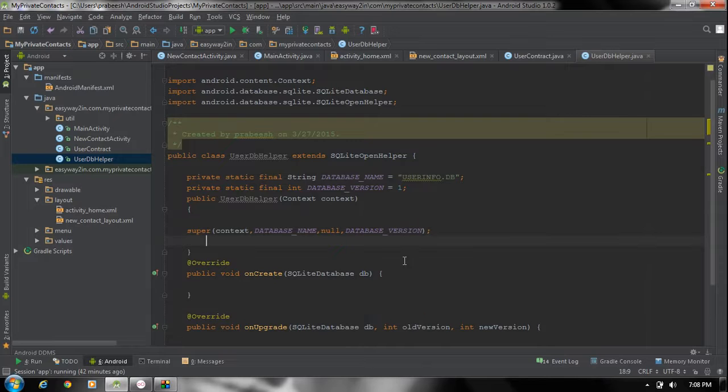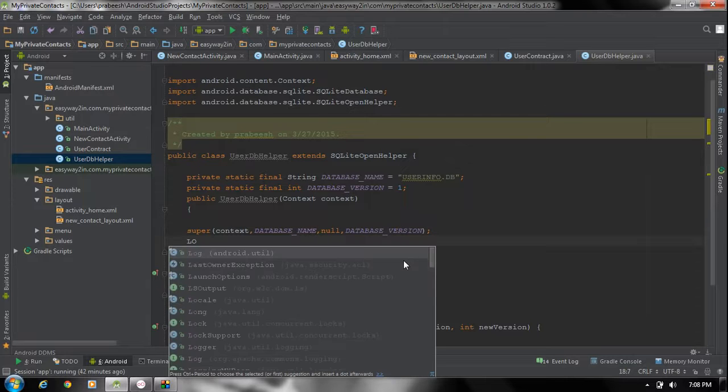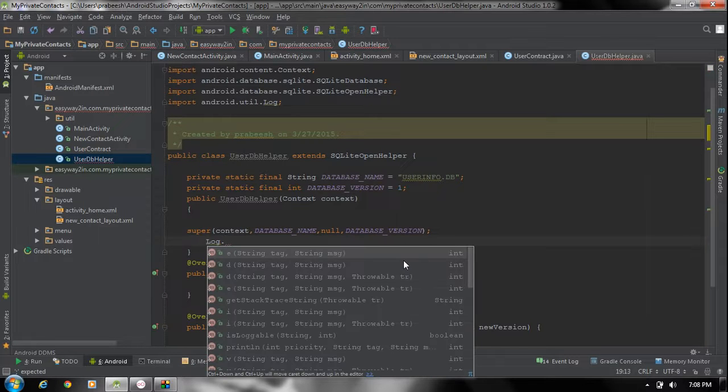So if you create an object of this class with a context argument, then this will create the database if the database does not exist. The system will check the database version. If the database version is not changed and remains the same, the system will not create the database, instead it opens the database. And if there is a change in the database version, the Android system will recreate the database.